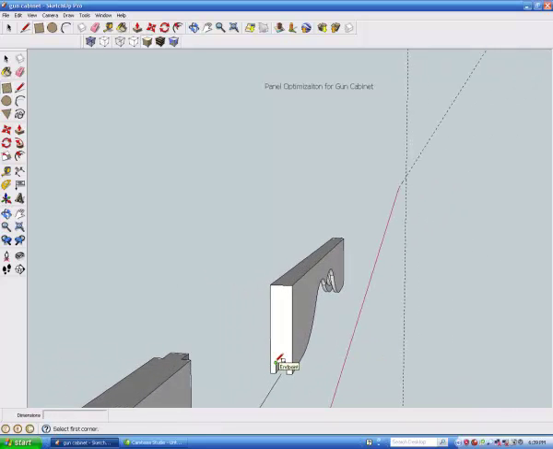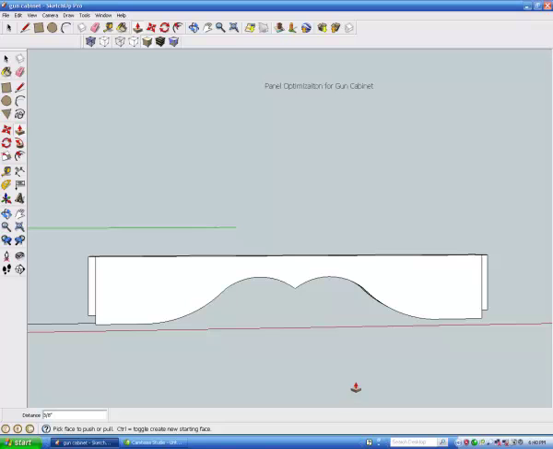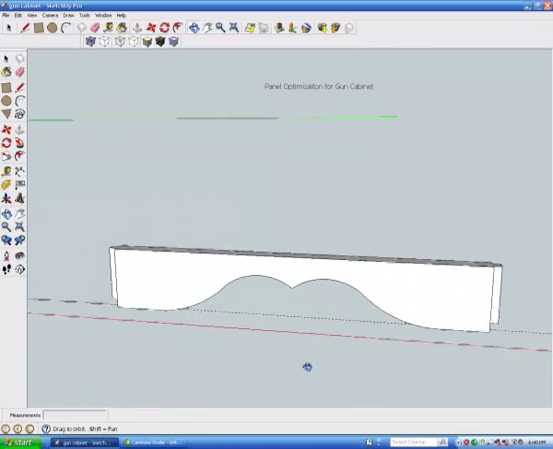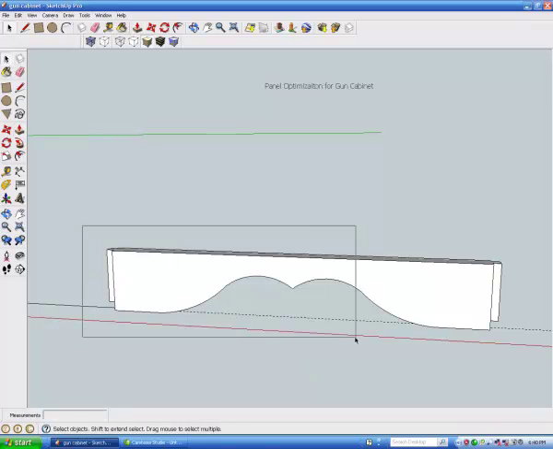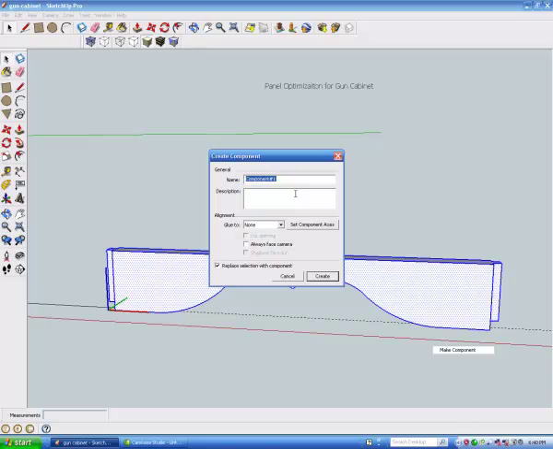Grab my rectangle tool. There's my reference point. Oh, come on, stay with it. There we go. And we'll push pull that out 3/8. And there we go. We now have an arched rail for a door. And all we have to do now, we could make this a component. And we'll call it demo for arched door rail and create.